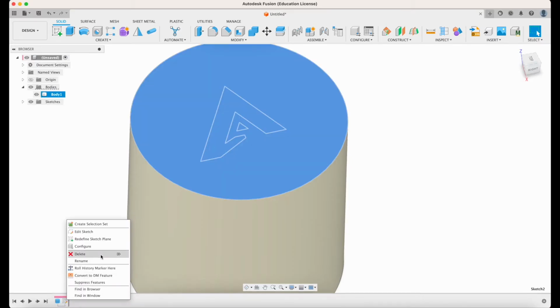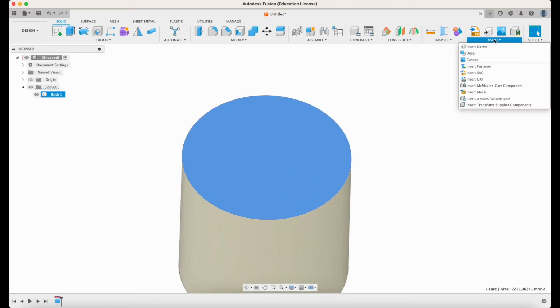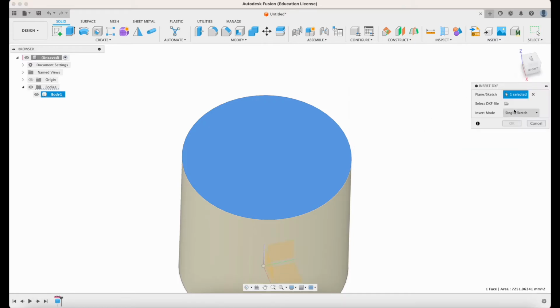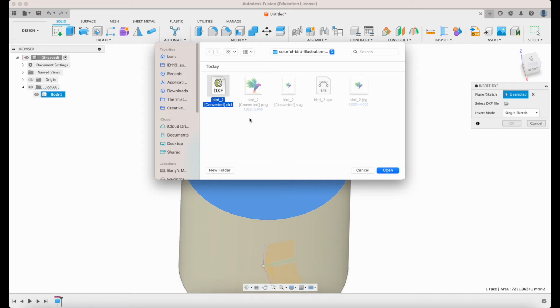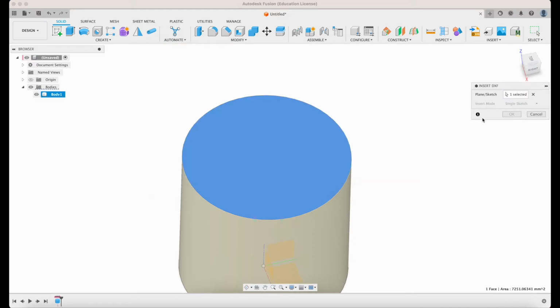Let's delete these. Let's do the same thing with the DXF. Now, a DXF is a much older format. I believe it was created by Autodesk at the time, but it's now an open format. Let's insert the DXF. We have our plane selected. Let's select the file. Select it from my computer. Select the bird. Or no, the bird is big. It's a big file. Let's select something else. Okay, let's select the same thing, but in a DXF format.